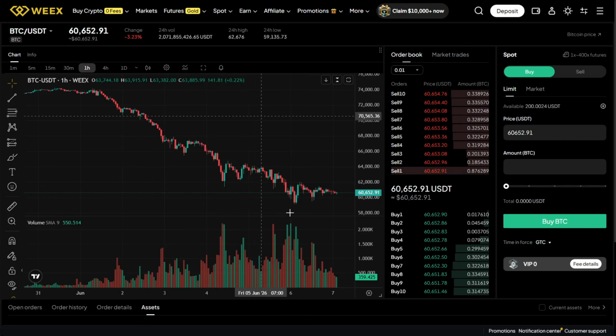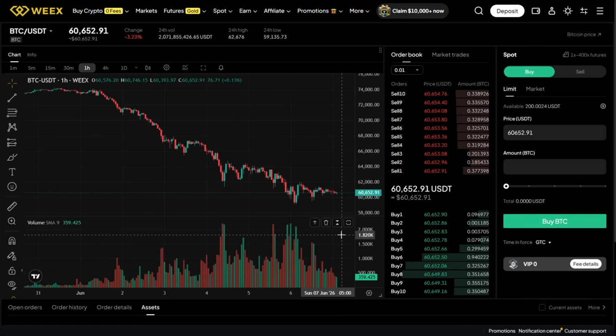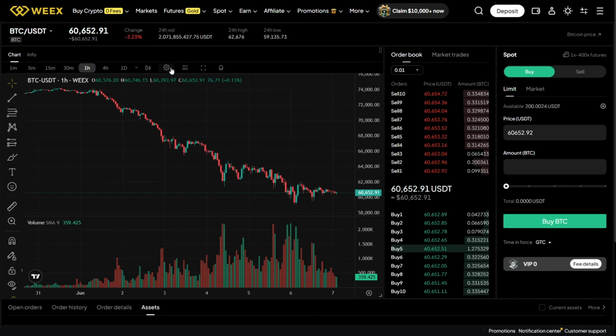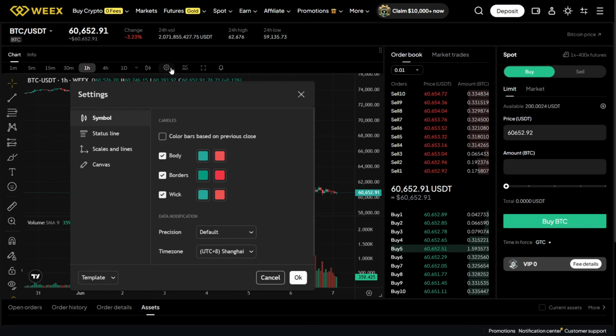At the bottom of the chart, you'll usually see trading volume. This shows how much activity is happening during each candle. And in settings, you can customize things like candle colors, chart appearance, time zone, and other display options.